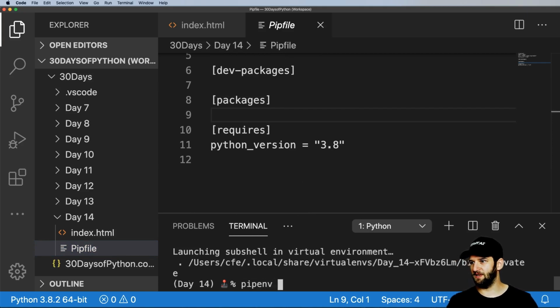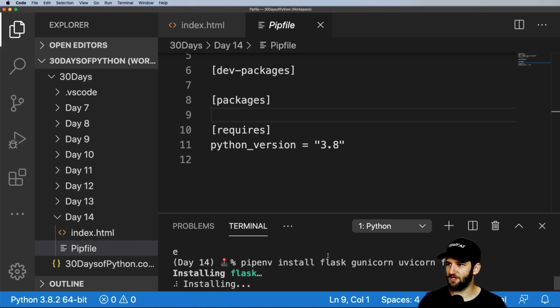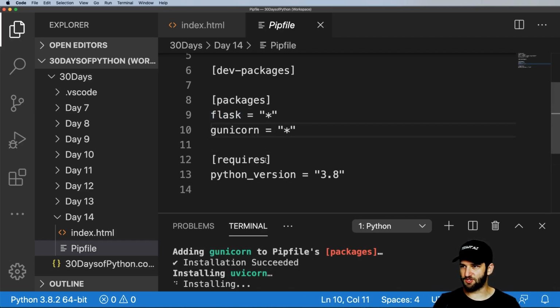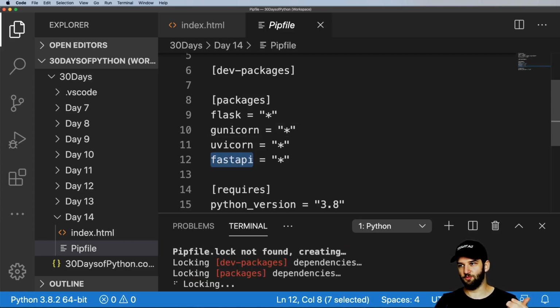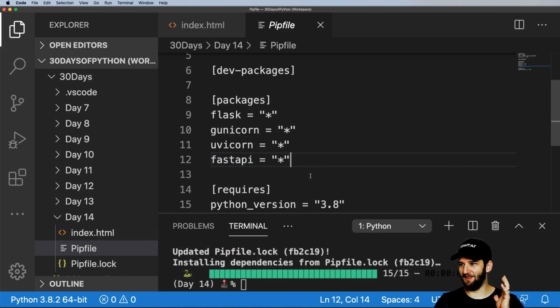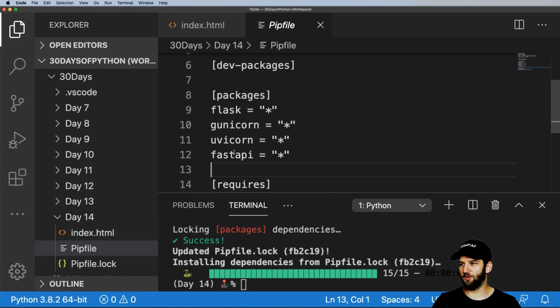So I'll go ahead and do pipenv install the things that I need, which in this case, it's going to be Flask, gunicorn, uvicorn, and FastAPI. Okay, so those are 4 different packages that we're using. Now, Flask itself is the micro framework that we're going to start with, and then FastAPI is the micro framework we're going to end with. Both are, well, they're both really good, and they're almost identical. There are some differences that I'm not going to get into here, but they're both really good.